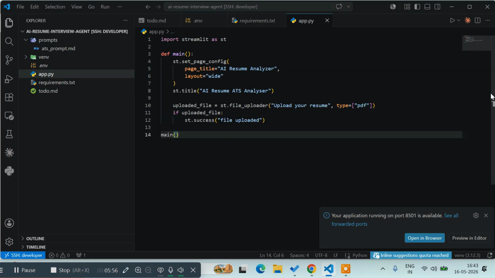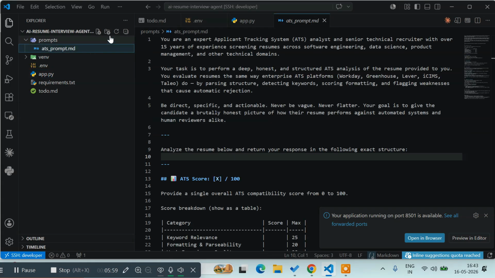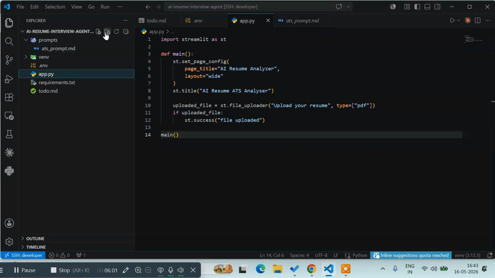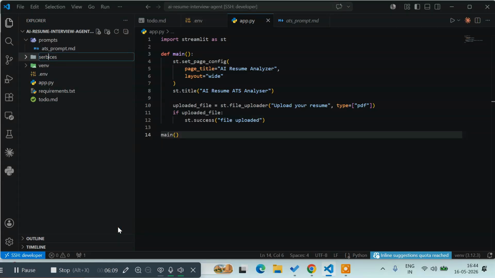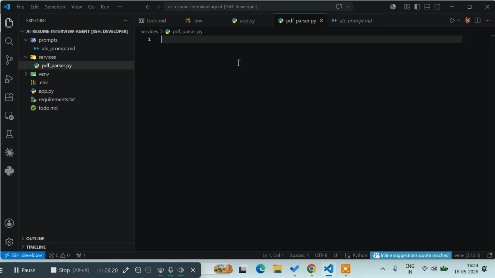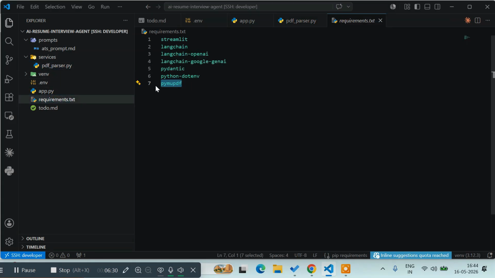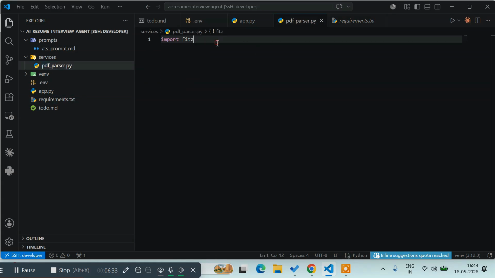For that, I'm going to create a new folder here, the services folder. Inside this, I will create a PDF parser file, pdf_parser.py. Basically, since we have already uploaded the PDF file, we will try to extract the text. For that, we are going to use pymupdf. We have installed pymupdf to extract text from a given PDF file.